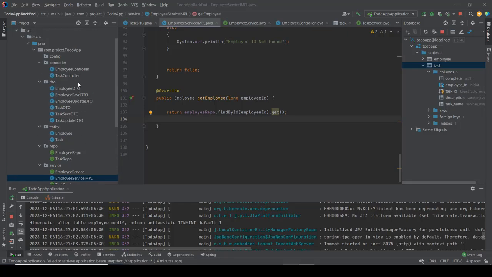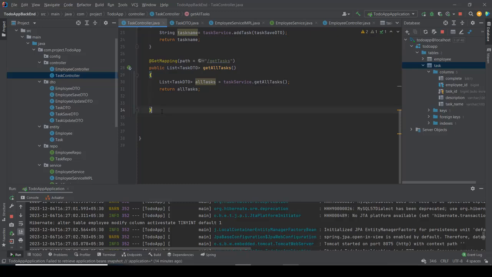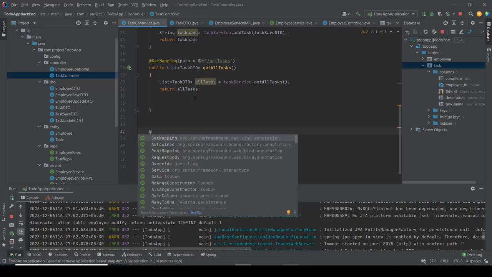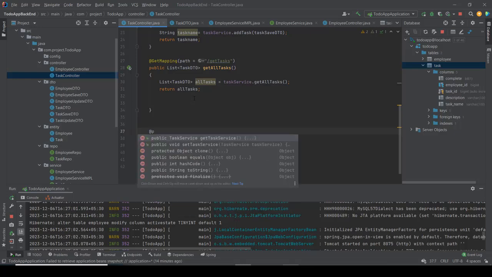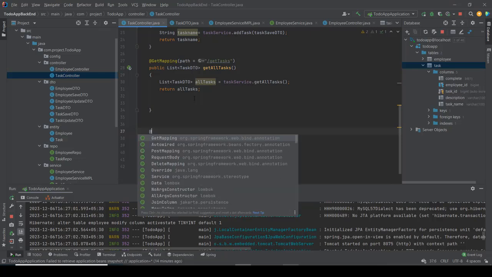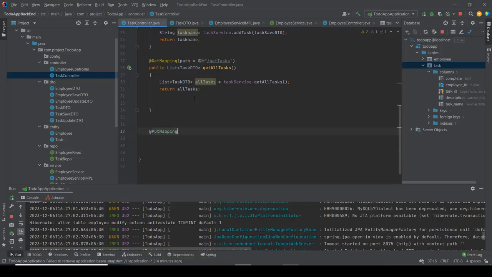So first go to the task controller. Here I'm going to create the update function. First you have to implement the annotation PutMapping. For that PutMapping, you have to implement the URL path equal to /update. You have to write it over here.